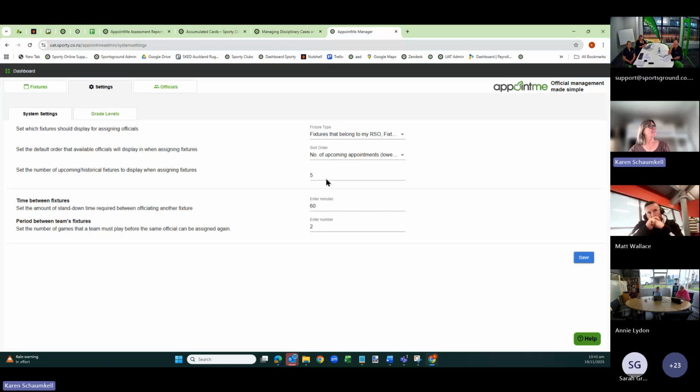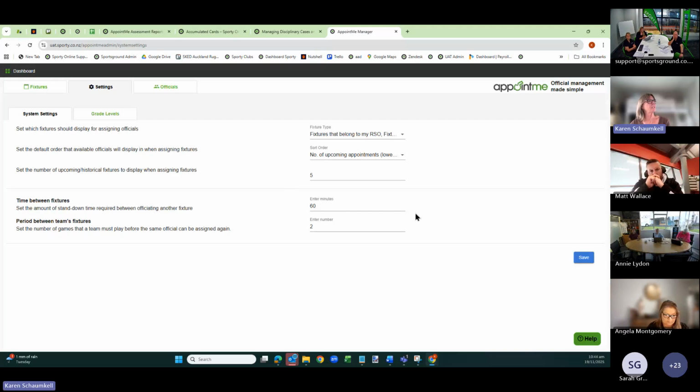So this is an area where you can set the number to have visibility of the number of upcoming or historical fixtures that a referee has been assigned. In other words, you can see a history or what's coming up for them, just to get a clear view of how you'd like to choose who is appointed to which games when it comes to making your appointments. There's also an opportunity to set the number of minutes you'd like a referee to rest before assigning them to another game. You can set that at any number of minutes.